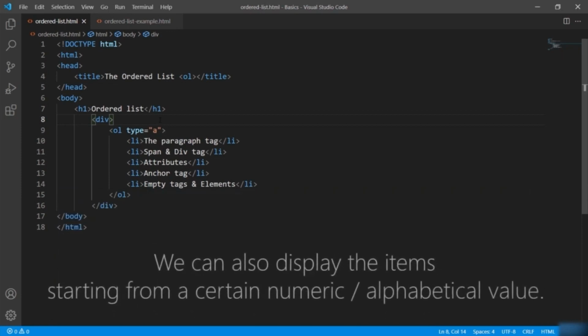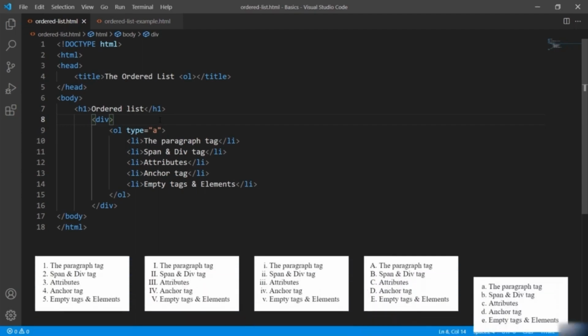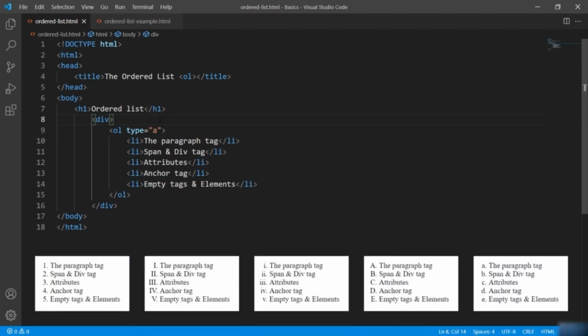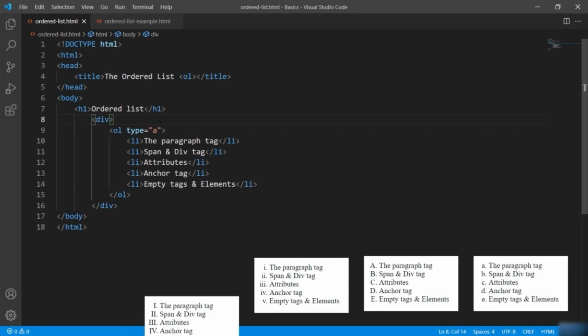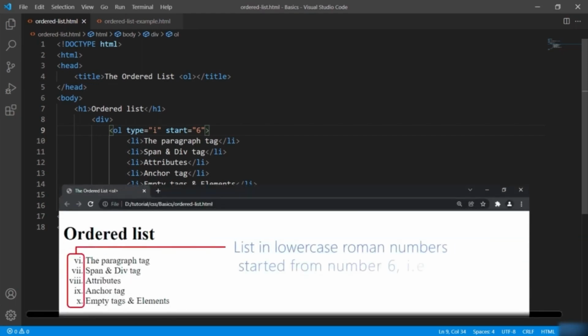We can also display the items starting from a certain numeric or alphabetical value as well. You have seen that it is starting with 1 or A only, but that can also be changed. So if I change the type here, and let's say I want this order to be displayed from 6th place for this type, I will say start attribute and will give 6 here. Let's save. So you can see that the list started from the 6th position.